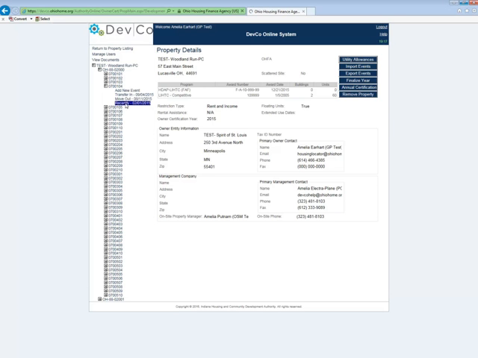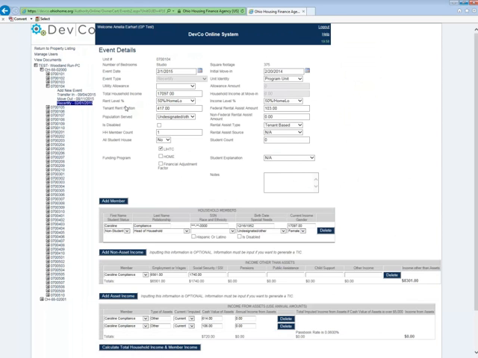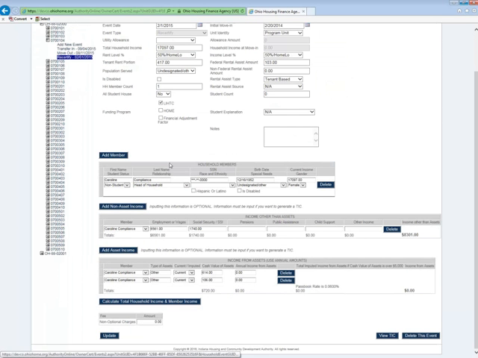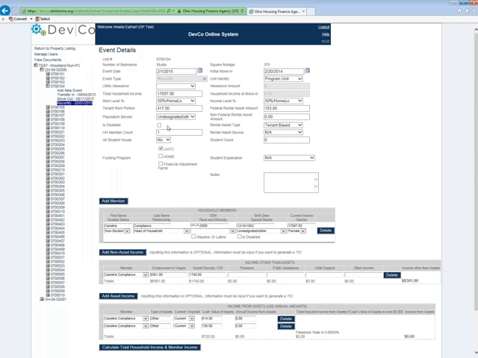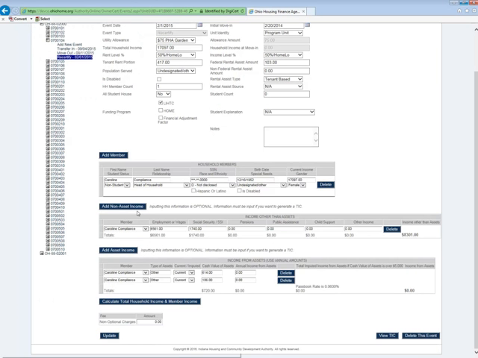Select your event. And you should see your head of household member and all the information here. And you're going to go to Utility Allowance and make your choice from the drop-down. And then click Update at the bottom of the page.